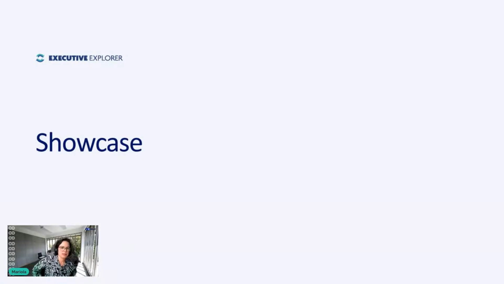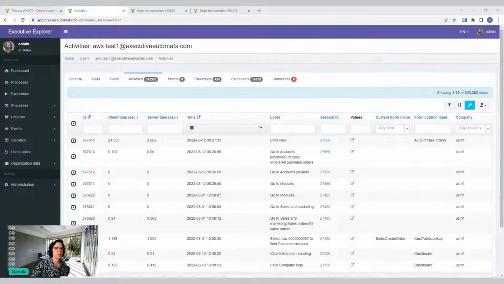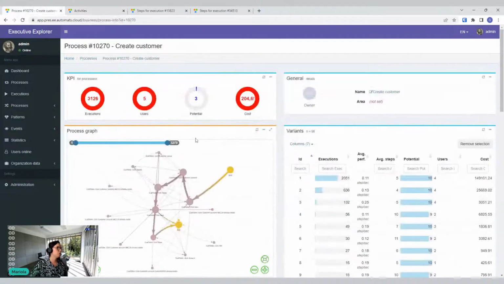Okay, so let's switch to Executive Explorer. I prepared two cases for you. The first case is based on documentation. For example, you have tickets saying something is wrong with the process, but you don't have information on how the process looks. You don't have documentation. So what can you do using Executive Explorer?